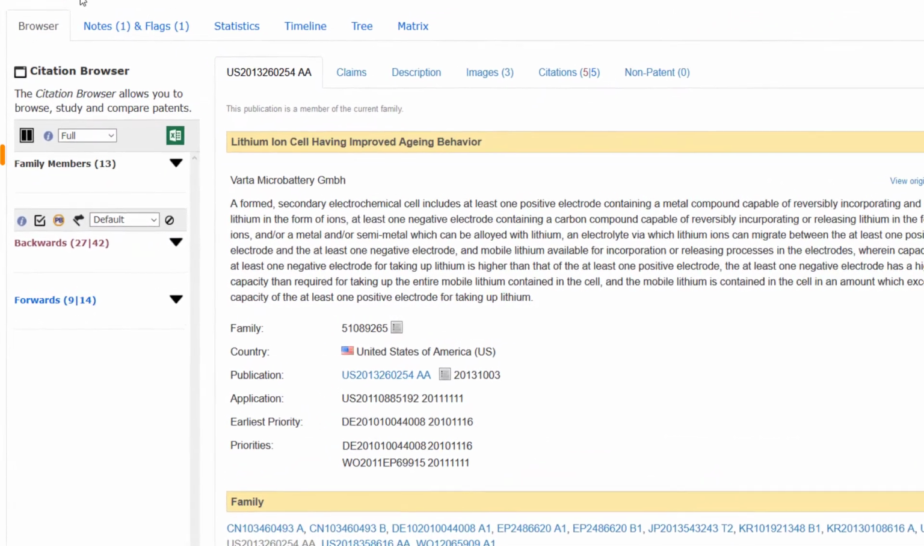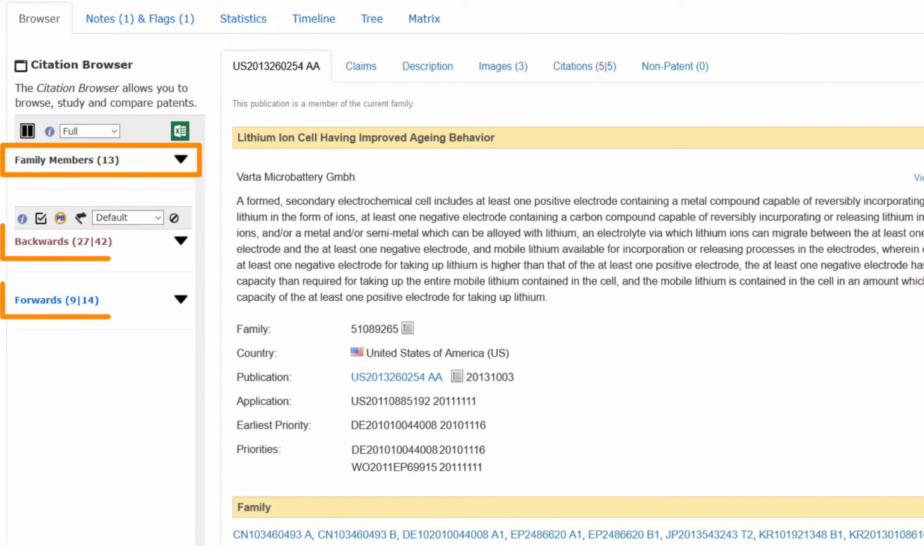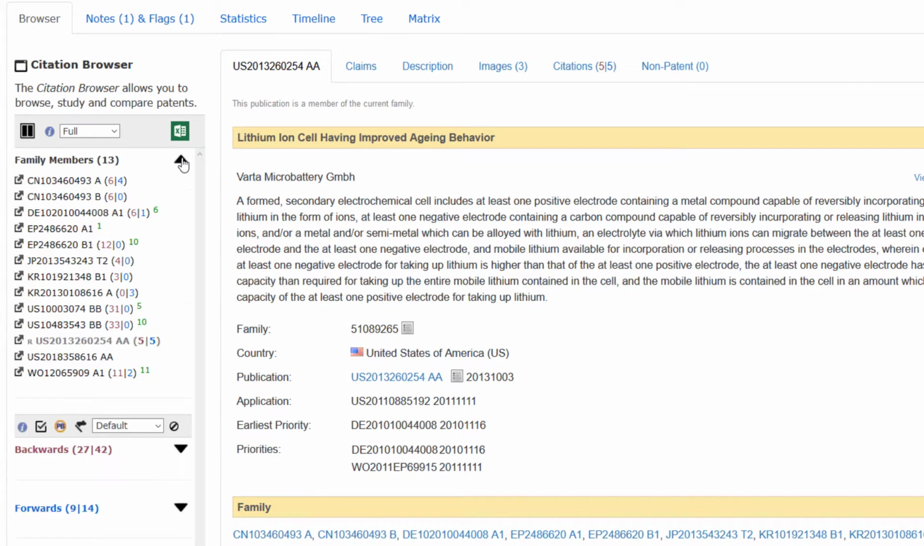Select to view family members or backwards or forward citations using the expandable menu on the left-hand side. The top section of this menu lists the family members. The upwards-facing arrow icon next to each publication in the family is a link to open a new Citation Explorer window for only the selected publication, instead of for the whole family.